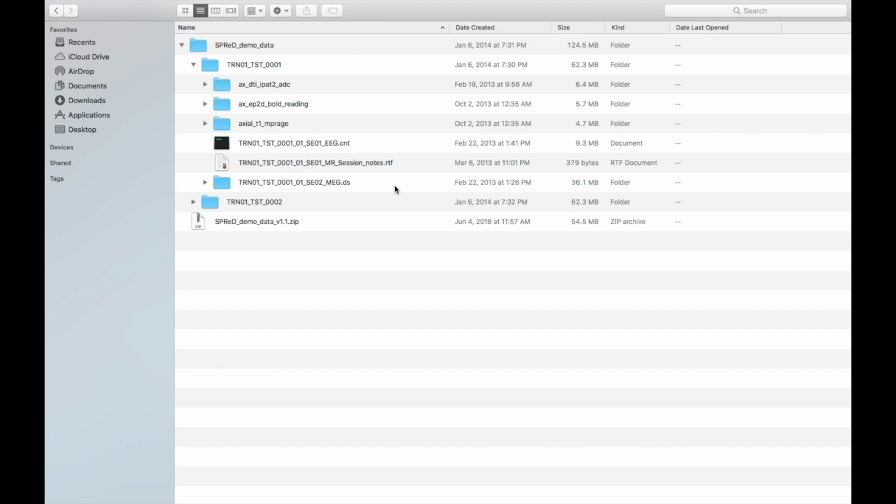The file names indicate that this data is from a study that has 2 imaging sessions per visit, with MR and EEG in the first and MEG in the second. Indeed, note that the session codes appearing after SE are 01 for the EEG file and the MR session notes, and 02 for the MEG.